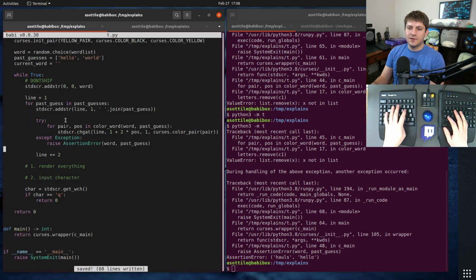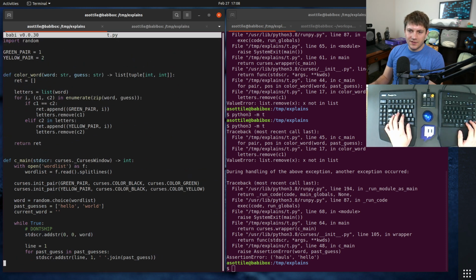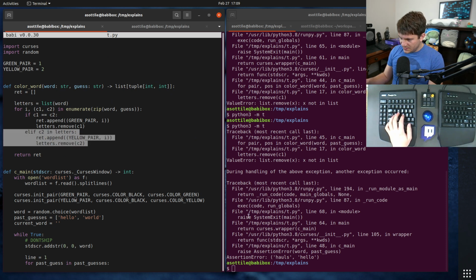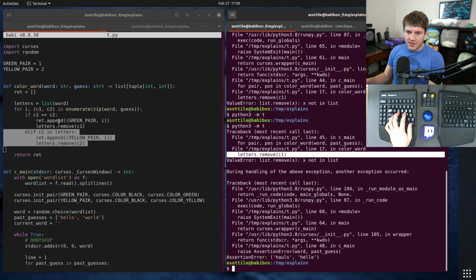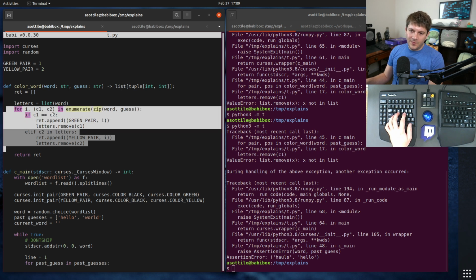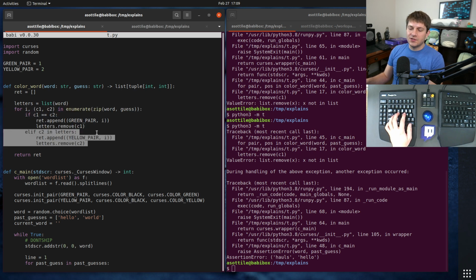Let's see what's wrong with our code here. My guess is that we're looking at the wrong containments here. What is it trying to remove? Where's the crash? C1. So we probably need to do a first pass where they do match and then a second pass where they don't match, is my guess here.